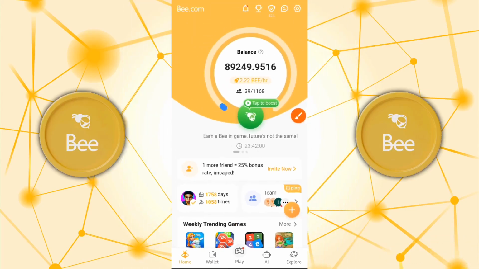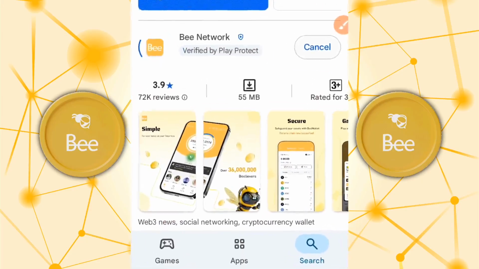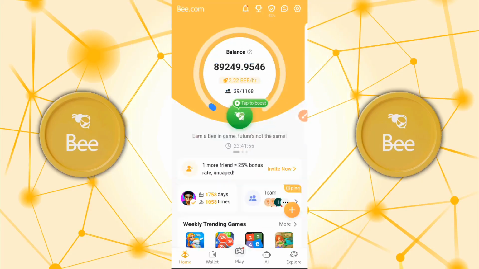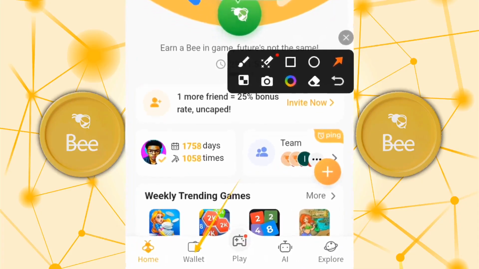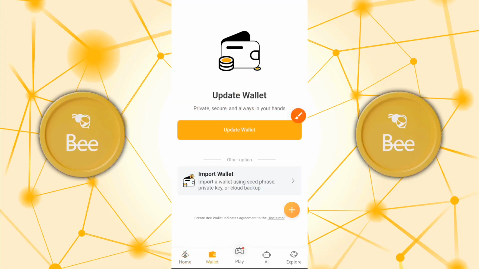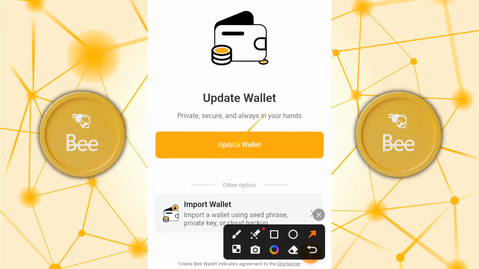Now, once you have made sure that your Bee wallet is updated from Google Play Store or Apple Store, you want to come over to this very section that says wallet right here. Now click on this. The moment you click on this, this is going to appear, which is going to say update wallet right here.